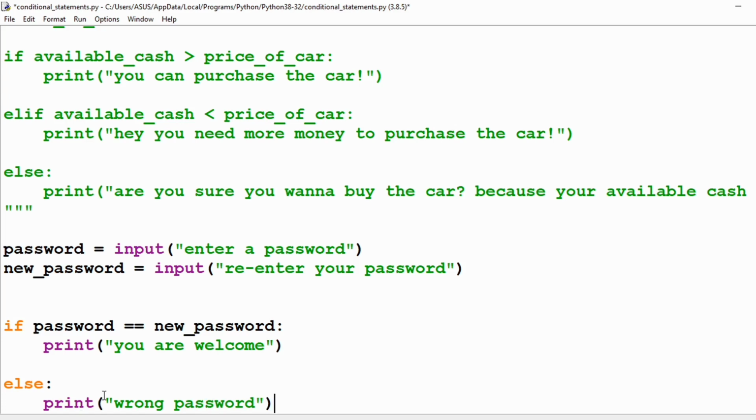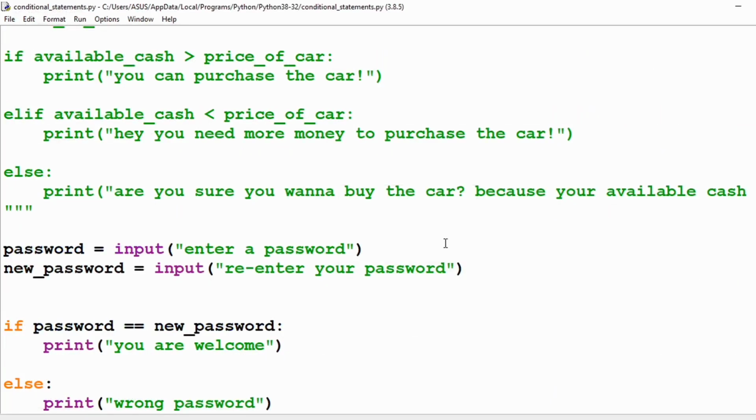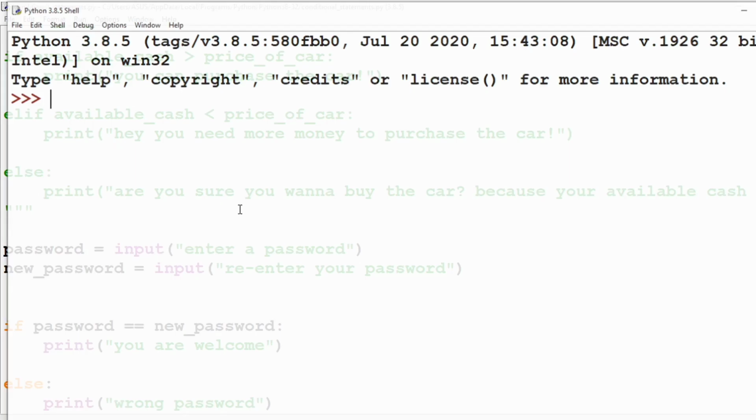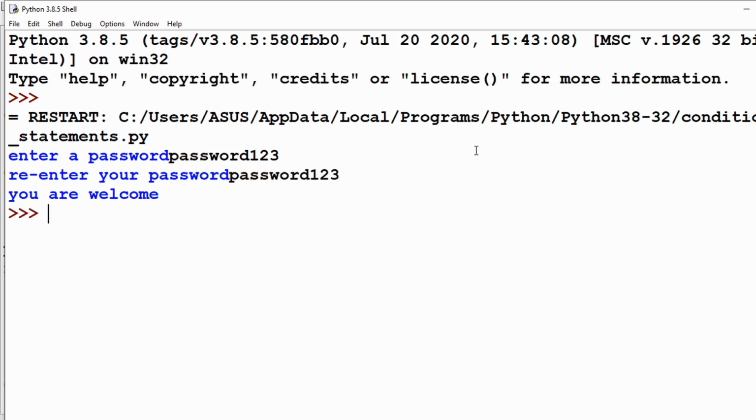So let's do that now. Let's run that. Let's see. Actually, I want to close this so it's a bit more visible, and let's run it now. It's gonna ask me for my password, and my password is, let's say hello. Okay, let's say password 123. I'm gonna say password 123. It tells me you're welcome.